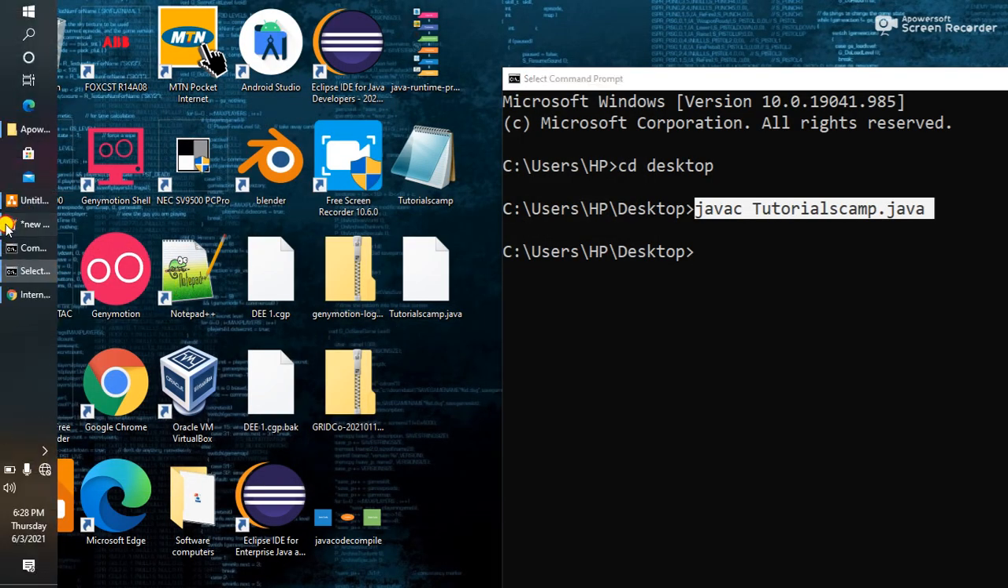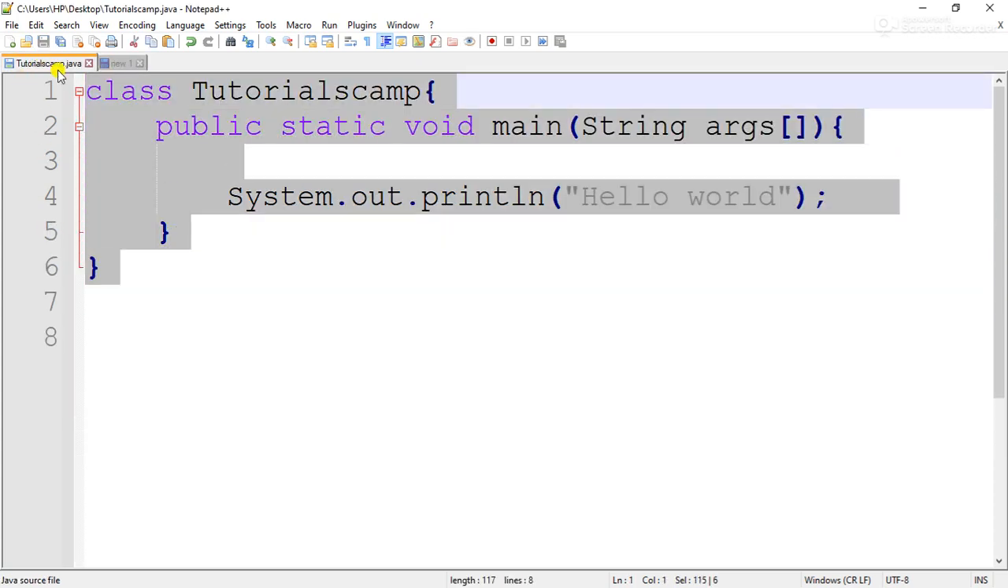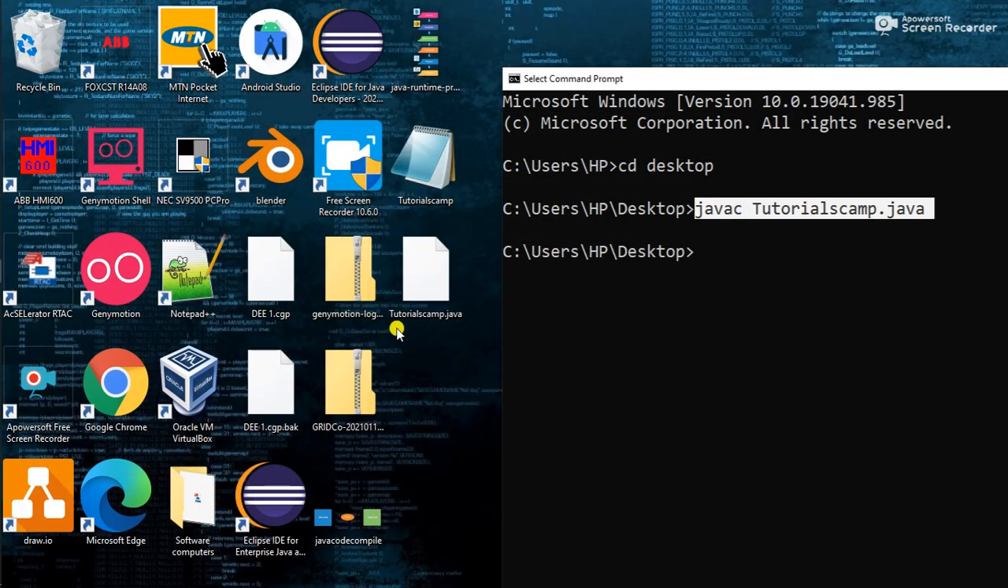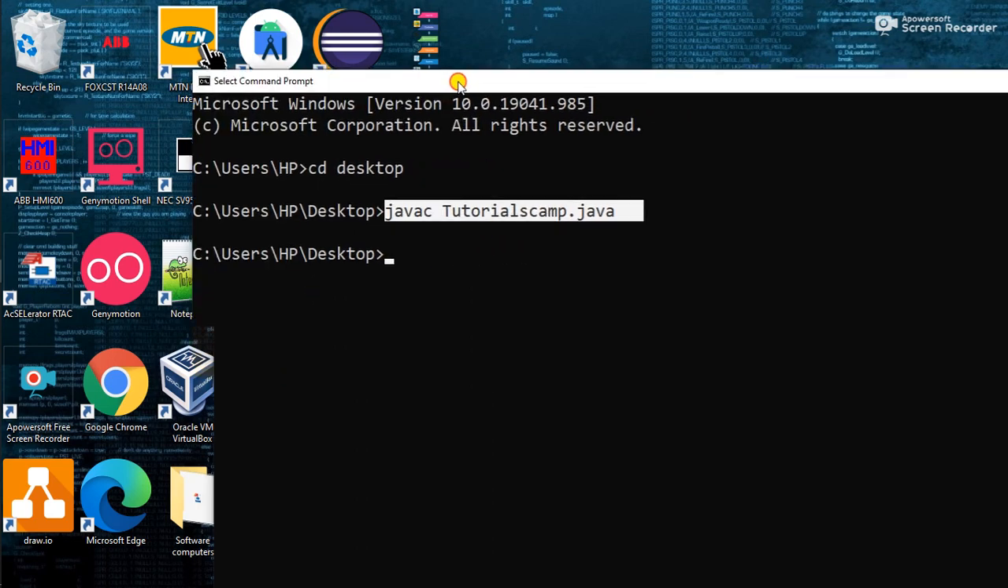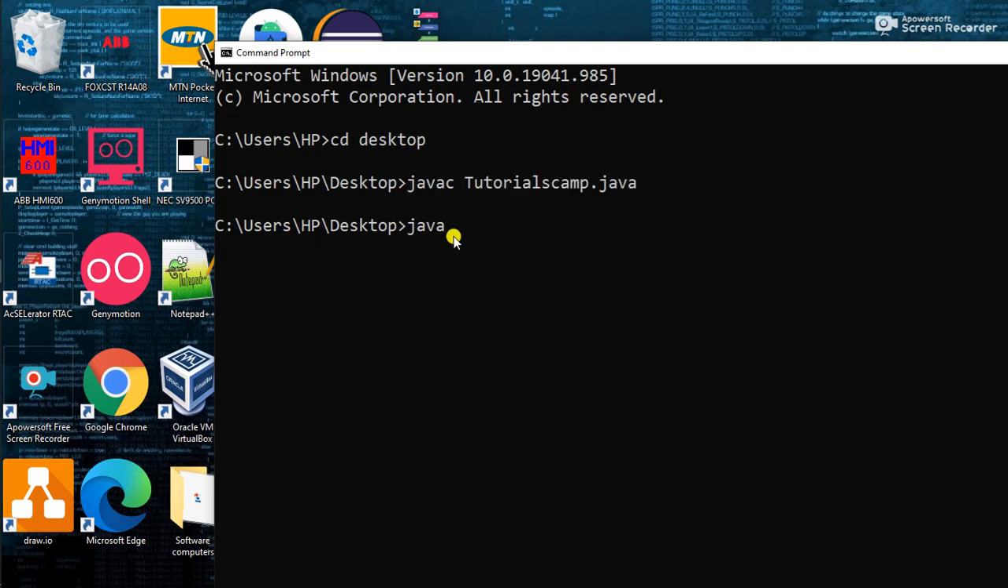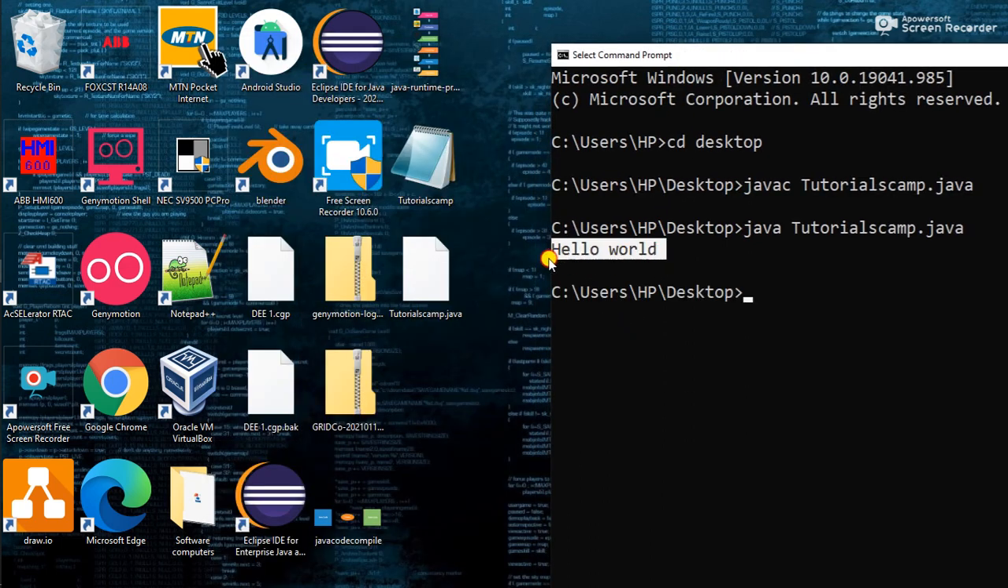So this Java application that we have compiled into a bytecode with this keyword, with this syntax here, has compiled into a bytecode. Now if we want to run it, we execute this bytecode. So this is what we do. Instead of javac, we use java, and then tutorialscamp.java, and you have gotten Hello World.